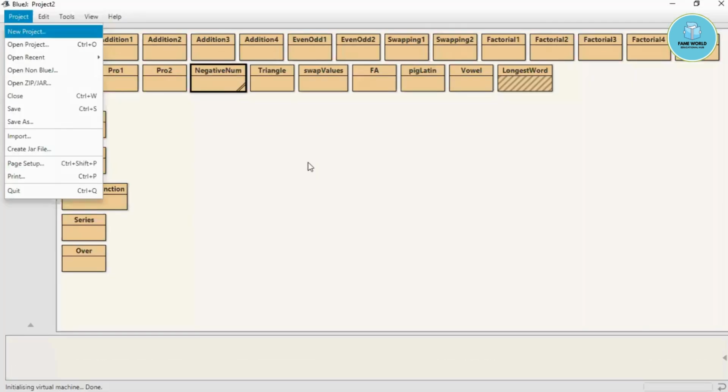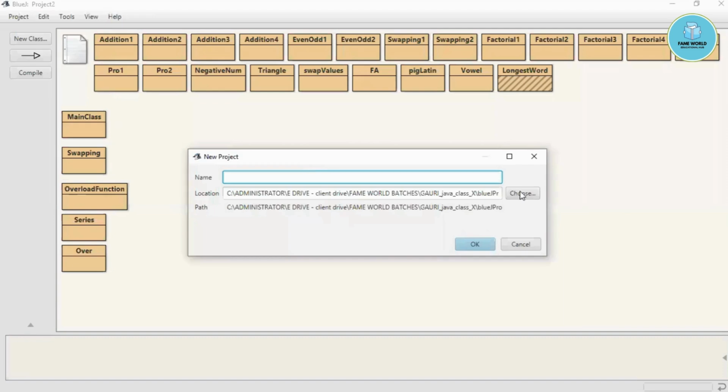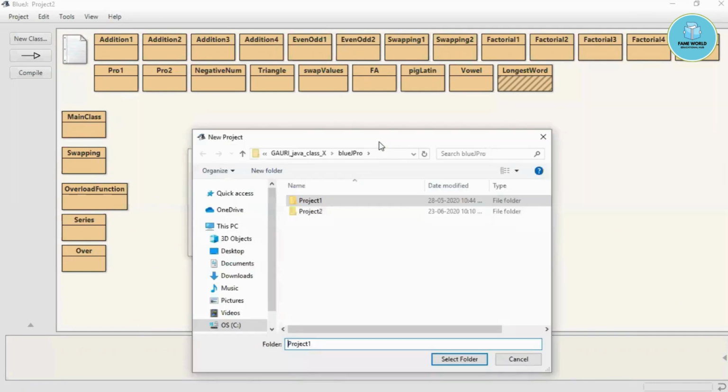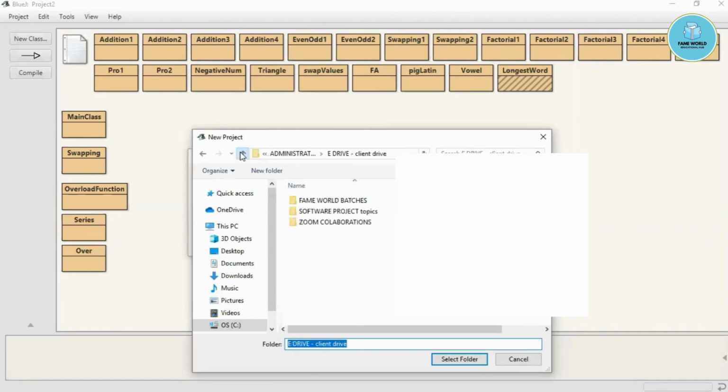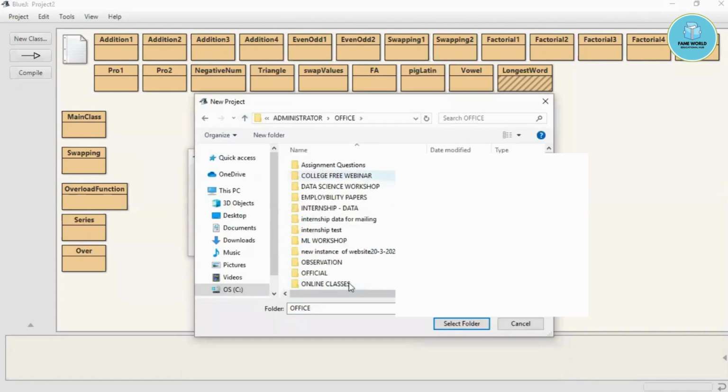Here I'm just going to create a new project, and I am making a folder for your projects. Here I am making a folder, class 10, and the name of the project I will just keep project 1 only.